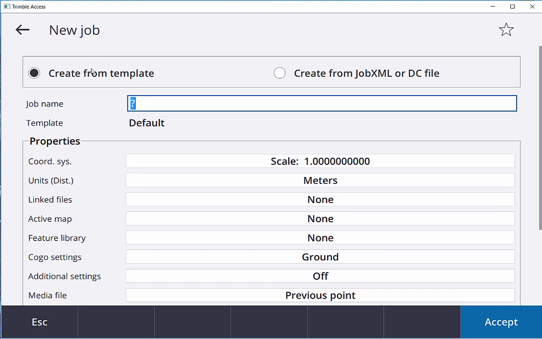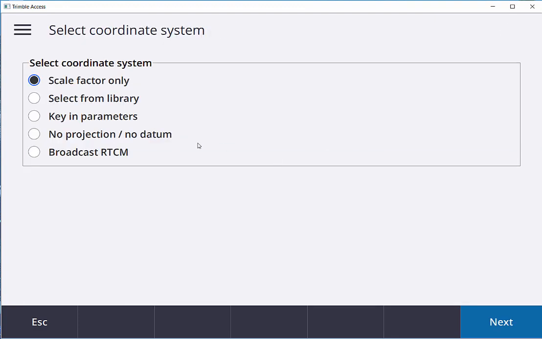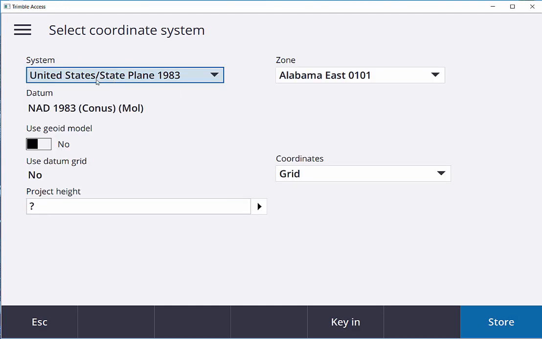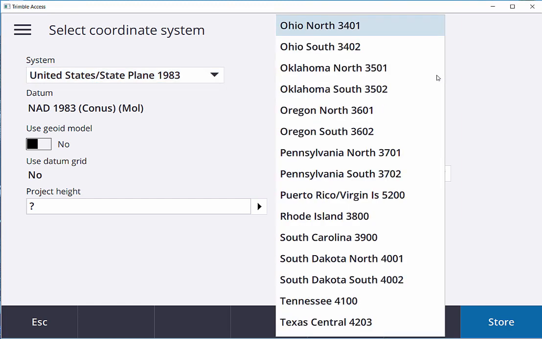We're going to go ahead and create it from a template today, and I'll go ahead and give this a name of new job. And then we need to set up our properties. So the first property is a coordinate system. For this example, I'll go ahead and set up a state plane coordinate system. So I'll click on where it says scale 1, choose select from library. And I do want to use United States state plane 1983. For this example, I'll use North Carolina as my zone.